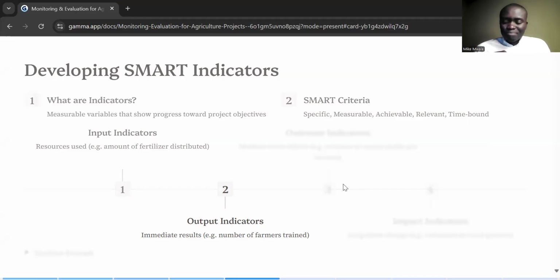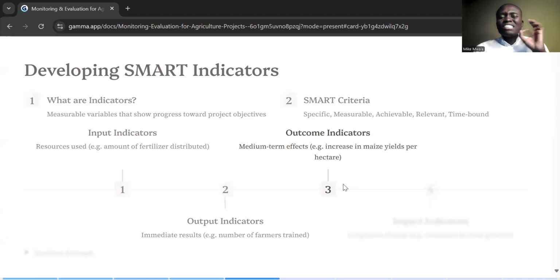Then outcome, these are the midterm or the medium term indicators, right? They look at the medium term effect of that intervention. So for example, the training that you've done, the input distribution that you've done, the question that now comes in is, has all these things that you've done improved the yield per hectare for these farmers? So outcome indicators will help us to answer those questions.